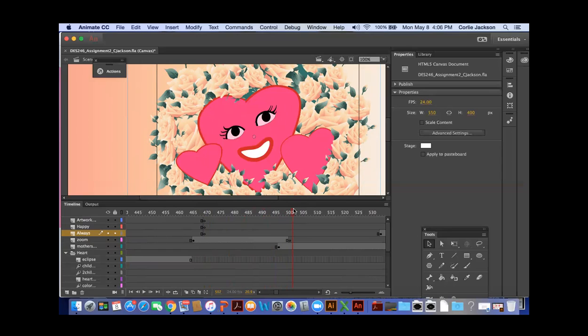And she's not there long enough though. So hold your mouse button down on the always layer on frame 500 and scroll to the top and drag to the top. Okay, hold your mouse button down on the always layer. Drag up. Now hold your function key down and hit F5 about 10 times.